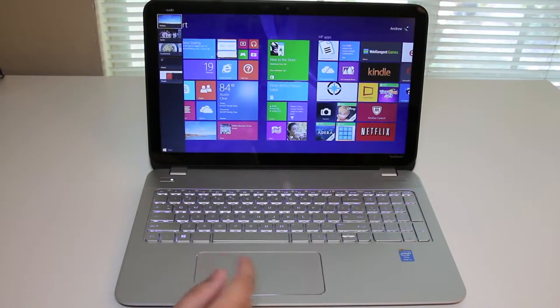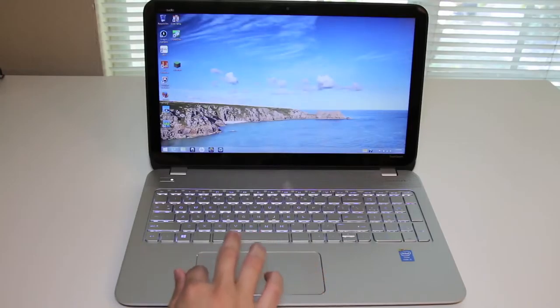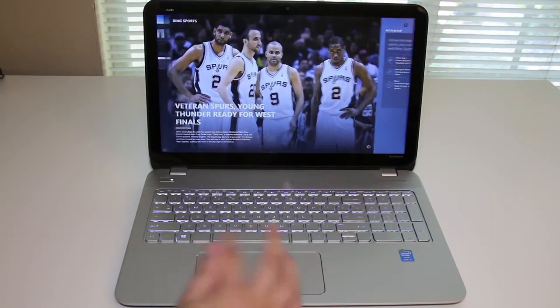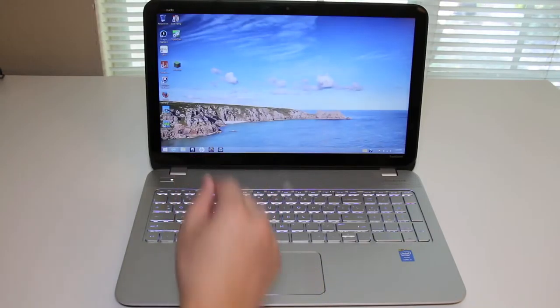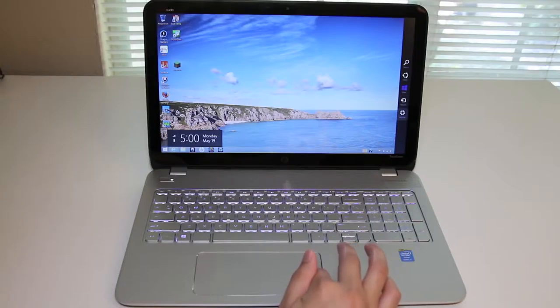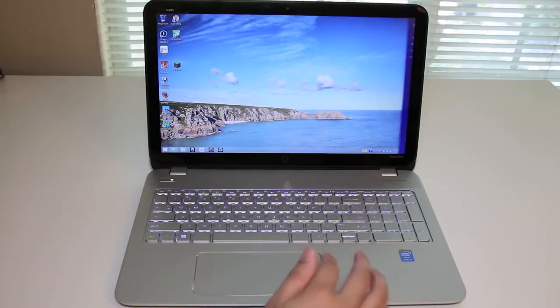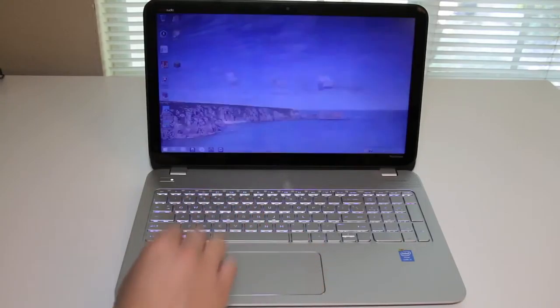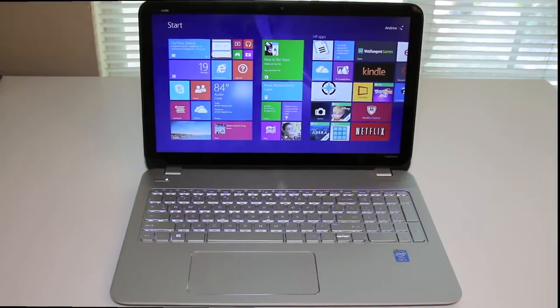Simply click on the left side of the Control Zone trackpad to activate the multitasking tray. Let's take a look at the sports. Let's take a look at our food menu. Alright, let's go back to our desktop. Next up, let's activate our charms menu by simply clicking down on the right side of the Control Zone trackpad. And just like that, you have easy access to your charms menu and multitasking tray thanks to the all-new HP Control Zone trackpad.